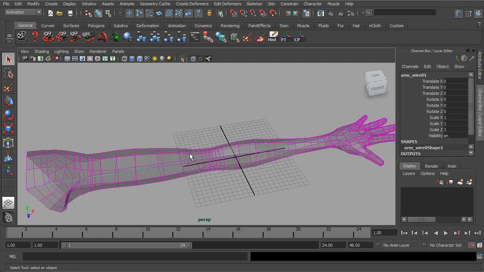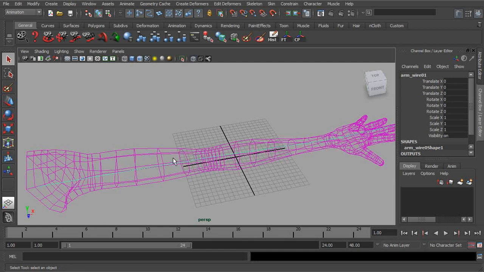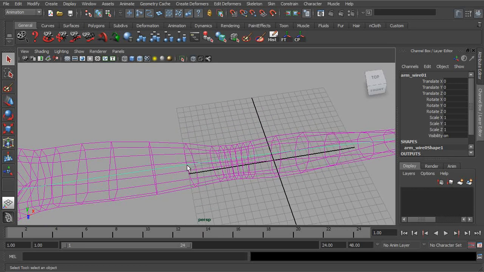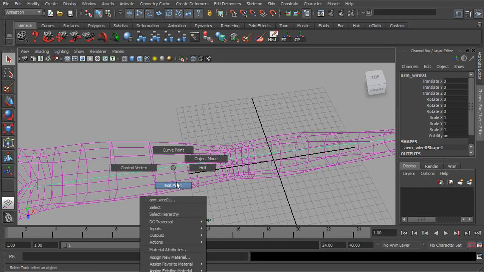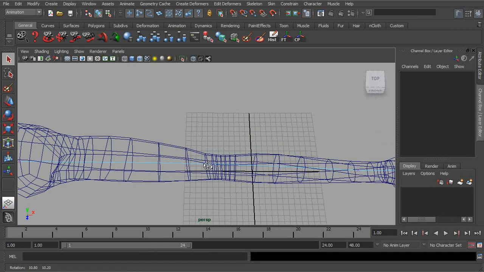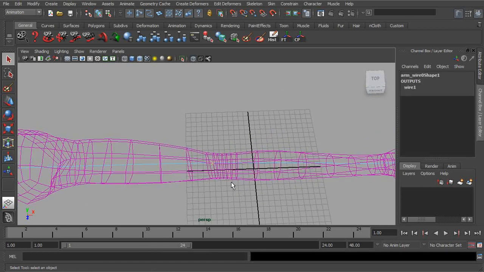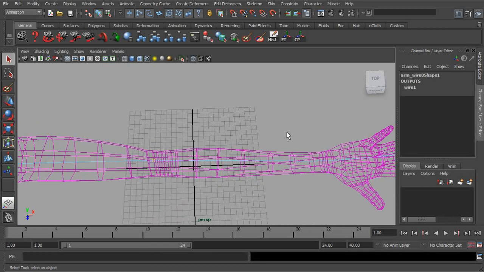What I'll now do is go to wireframe mode. I'll right click on the curve and choose edit point mode. Let's go ahead and grab a point at the elbow. We'll also grab a point at the wrist.